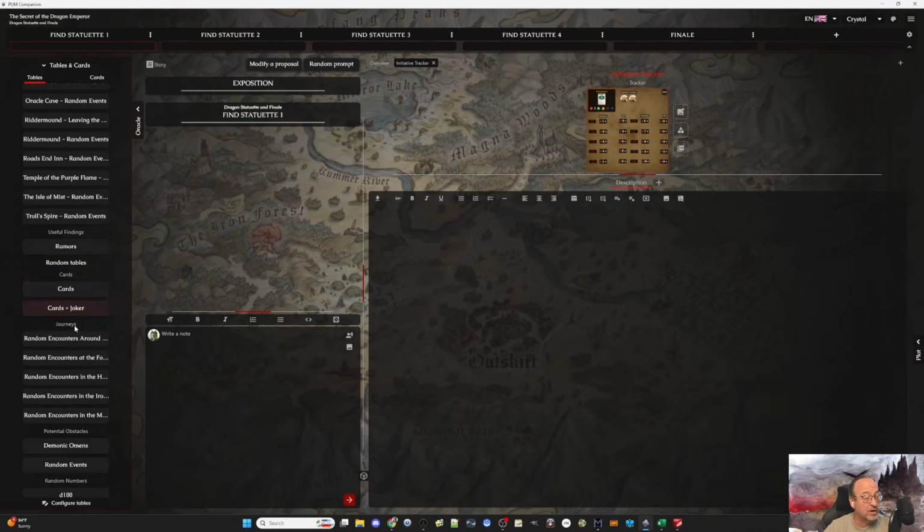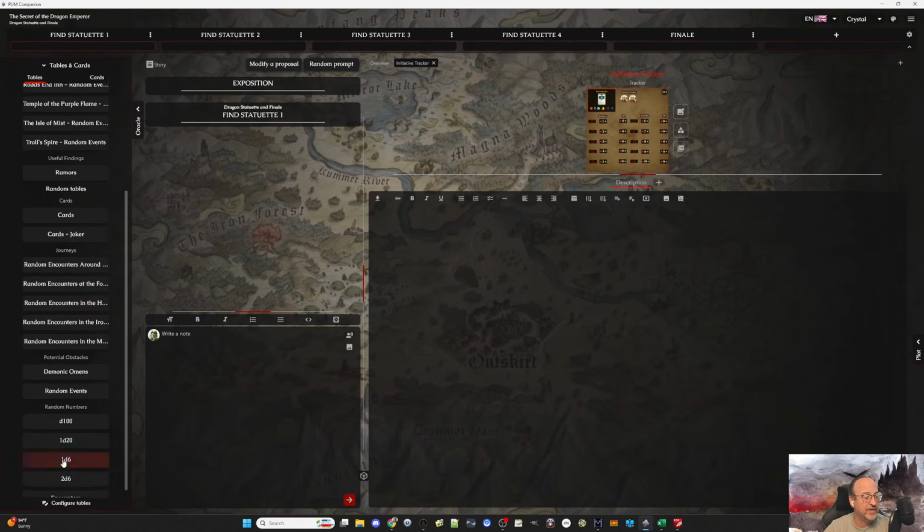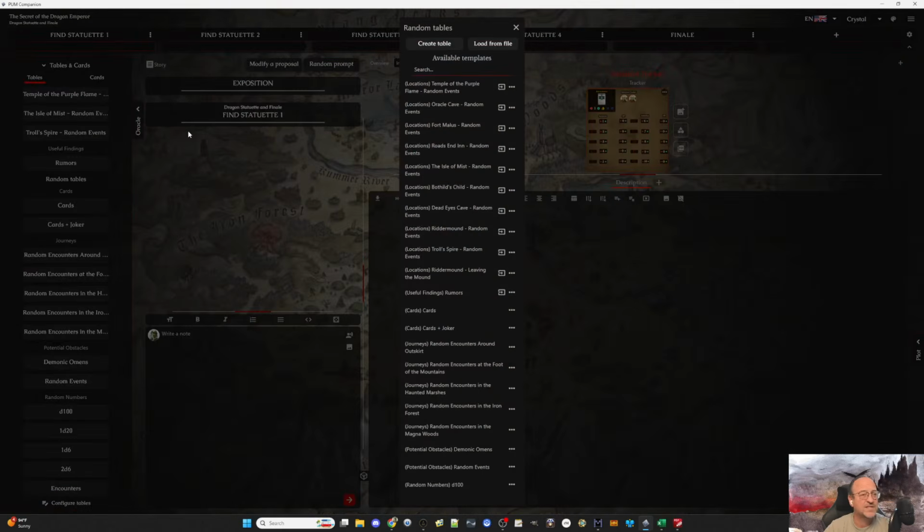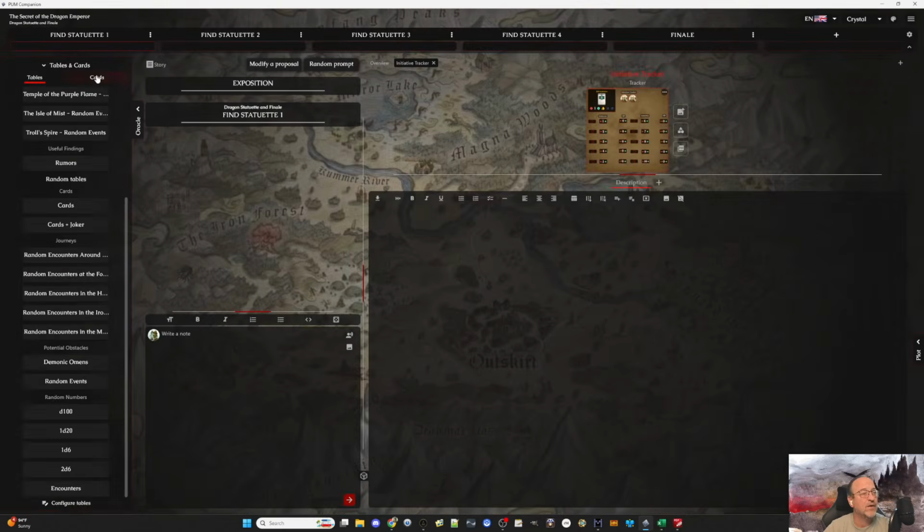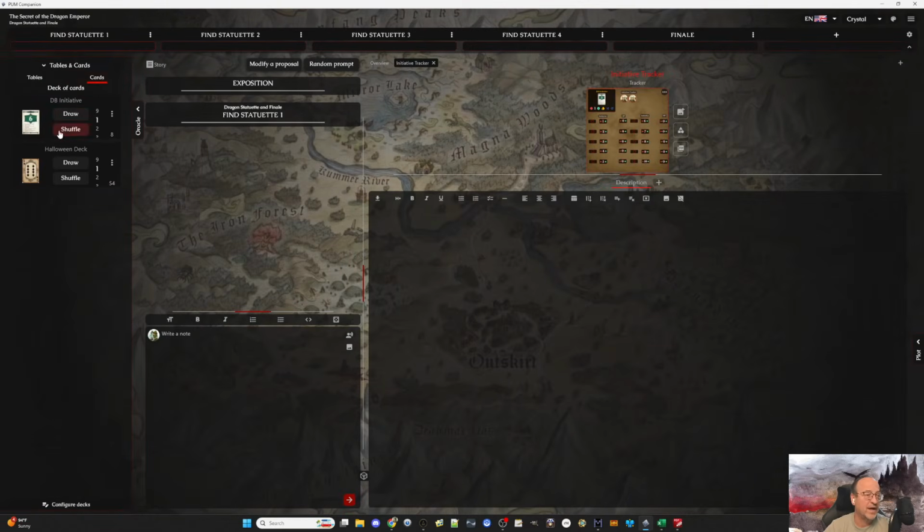And then for cards, let's see, I should have them in here. Let's look at configure tables for a second. Well, wait. Oh, here we go. Cards. Yes. I have imported the cards because I own all the PDFs of the cards. I included a Halloween deck if I ever needed cards. This is mine, which I've imported, and then this is the initiative system from Dragonbane.